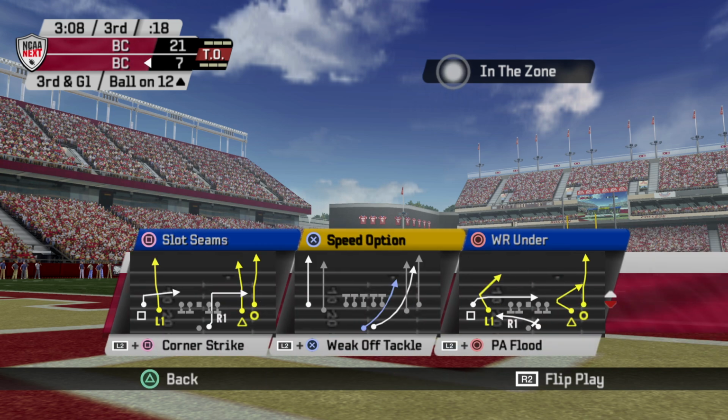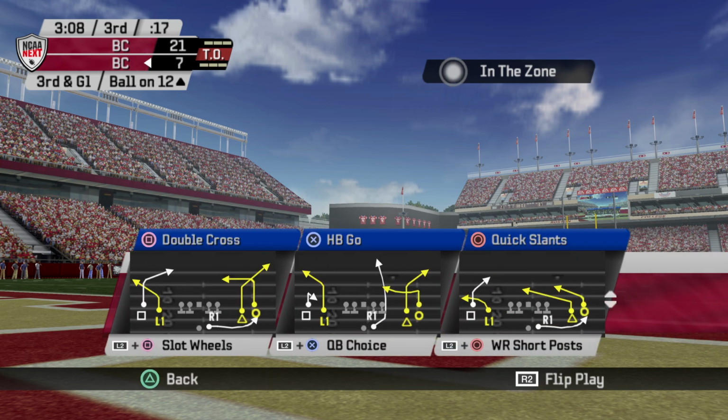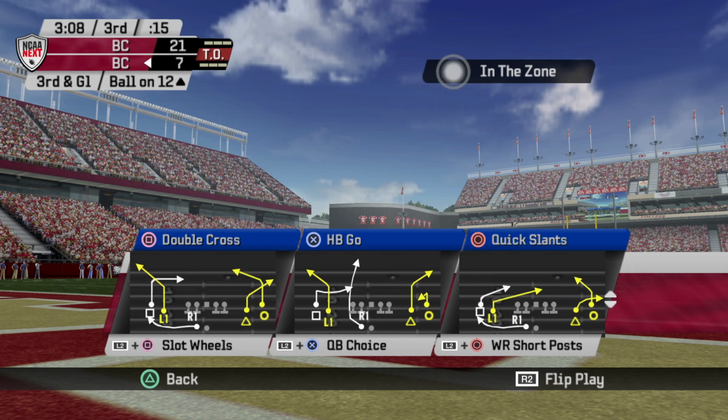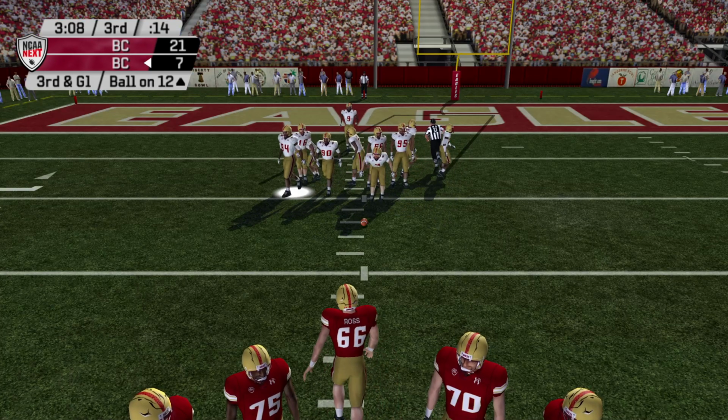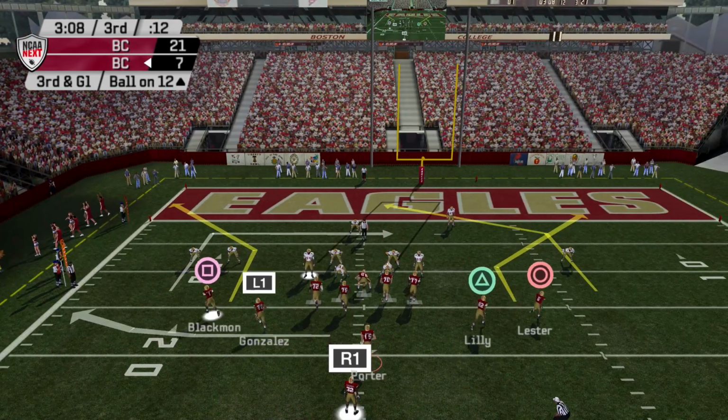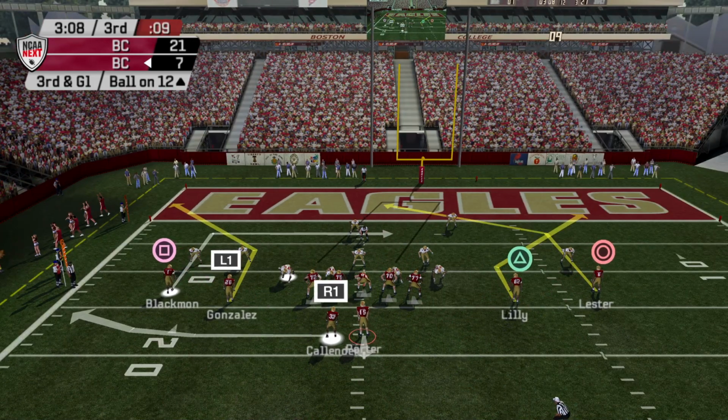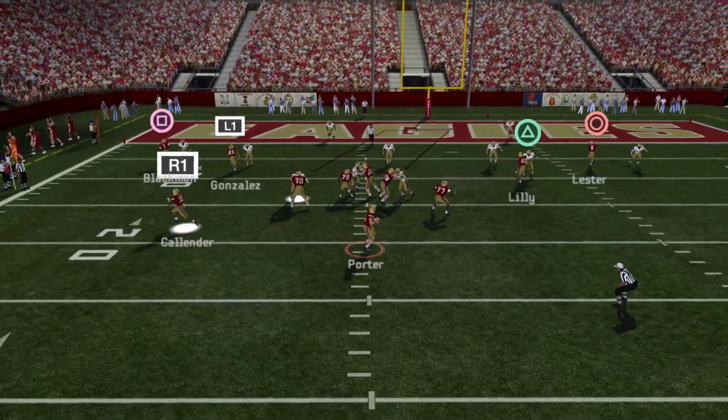Let's go gun spread. And I'm going to try another backside post again just because it's on my mind. Let's go double cross and flip it. We haven't called this play yet. Now they're going zone. I don't know if I'm going to have enough room to hit this backside post, but we're going to try. They're going cover 2.